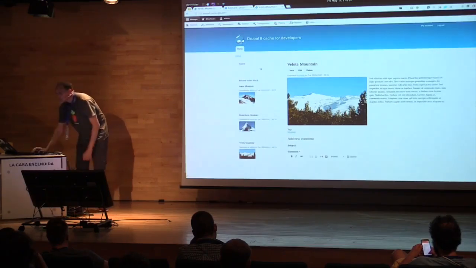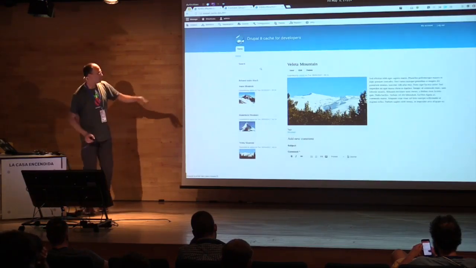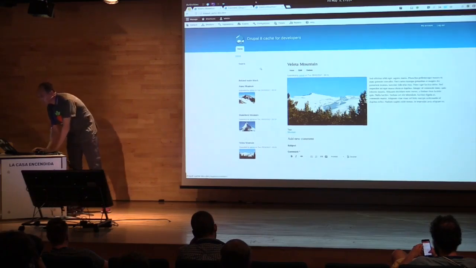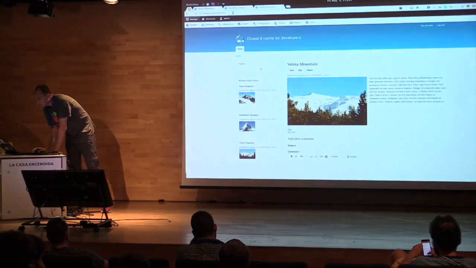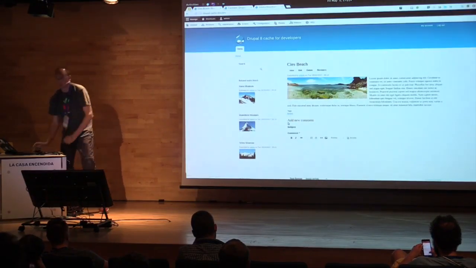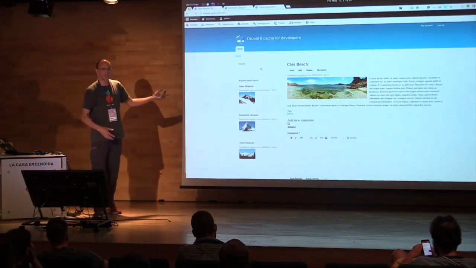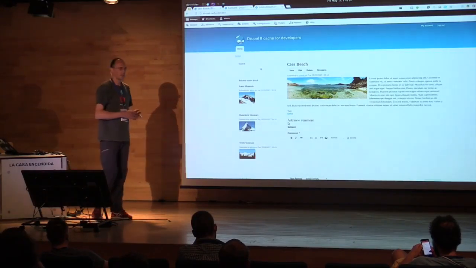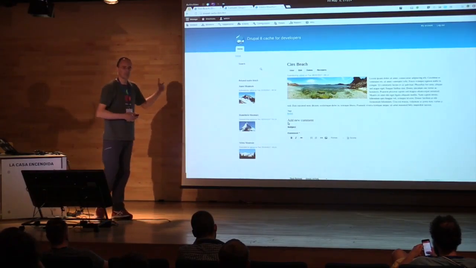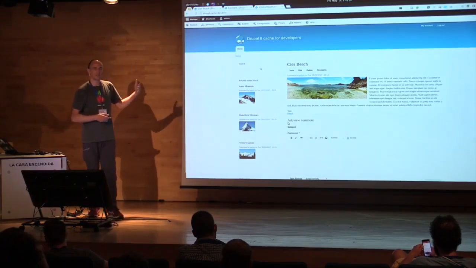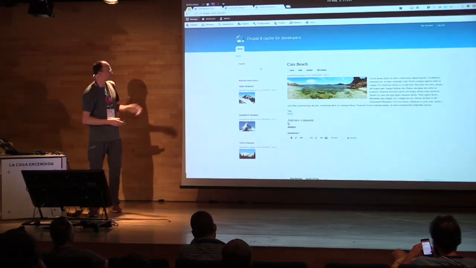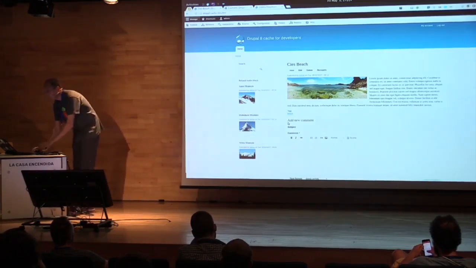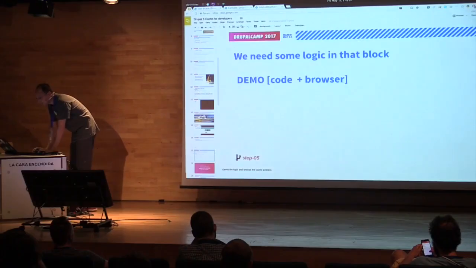And yeah, it worked. I have some mountains, but if I go to a node that is from a beach, I still see the mountain. So everything is cached in a wrong way. This is really fast. It has loaded really fast, but I'm not invalidating the cache for that block. So let's see what we can do.